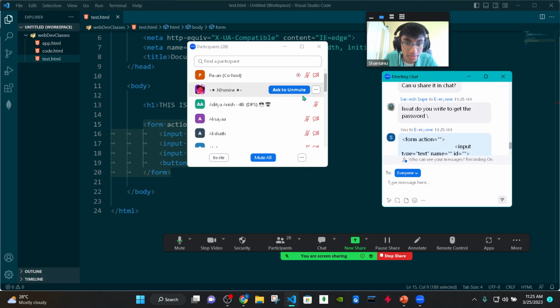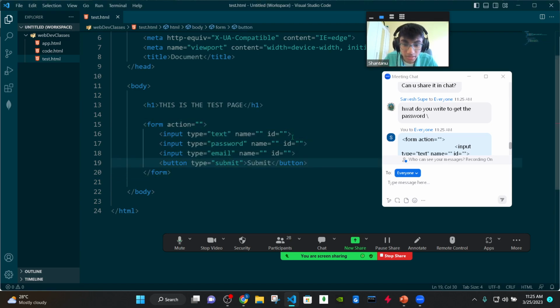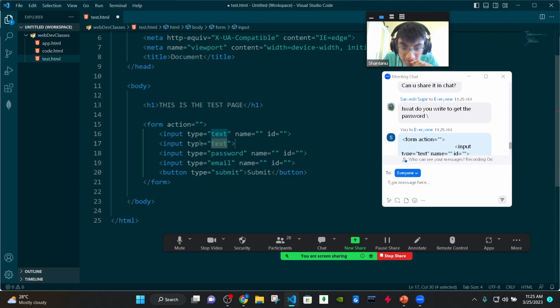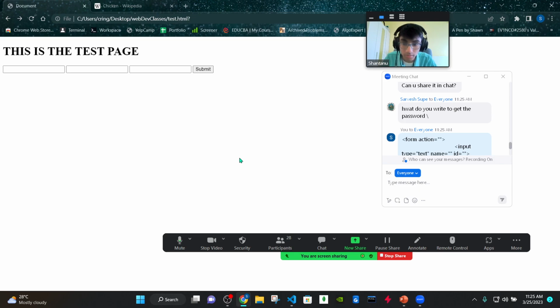And Sarvesh, I'll show you how to get password input. Basically, you have input. This is a simple input, and in the type space, instead of writing text, you make it as password, PASSWORD. You can see over here, now I have a password input. If I just comment these out, I showed you how to comment them. It's just control and then slash. Now if I reload, this is text and this is password.